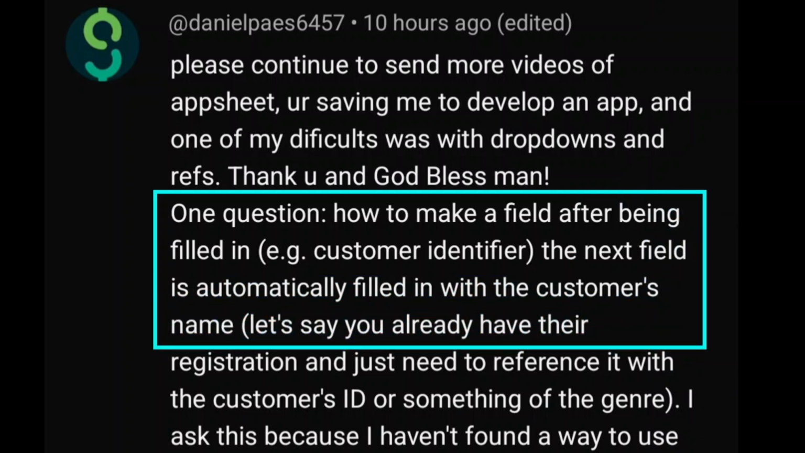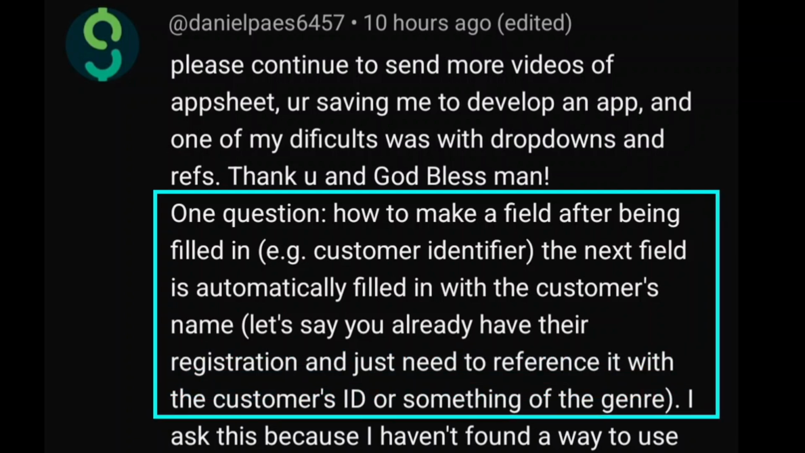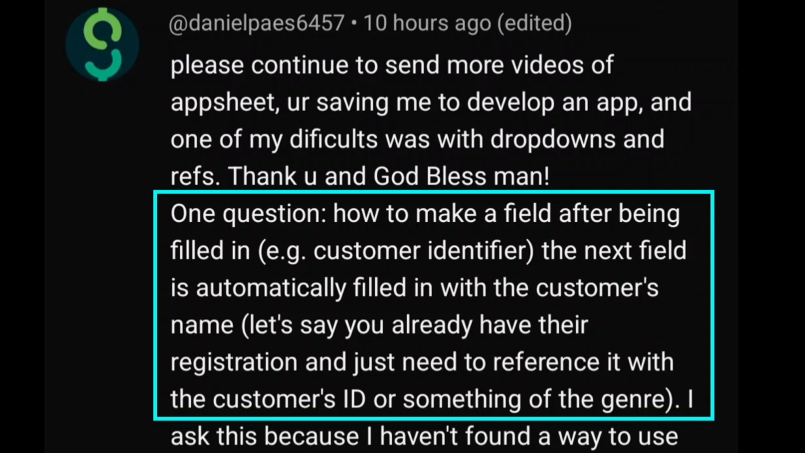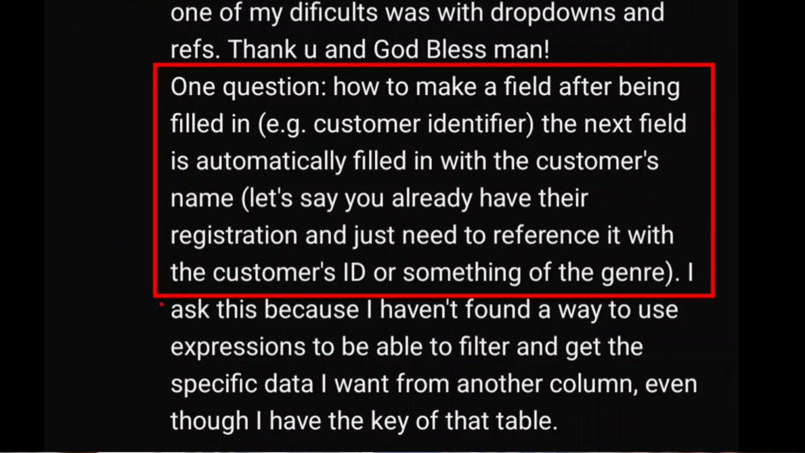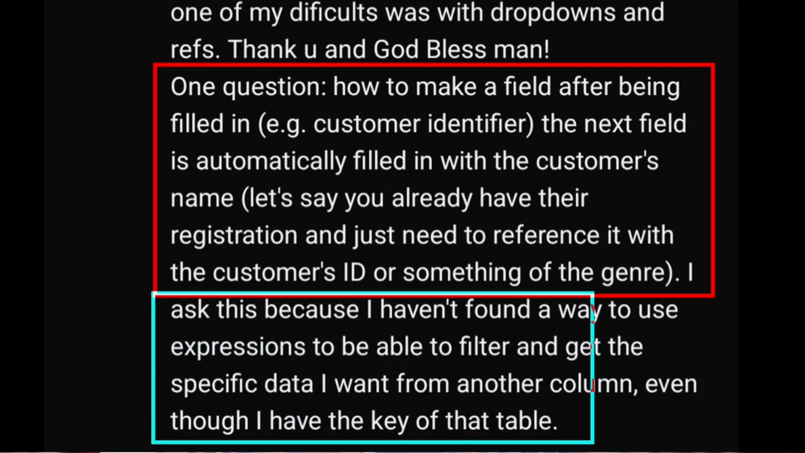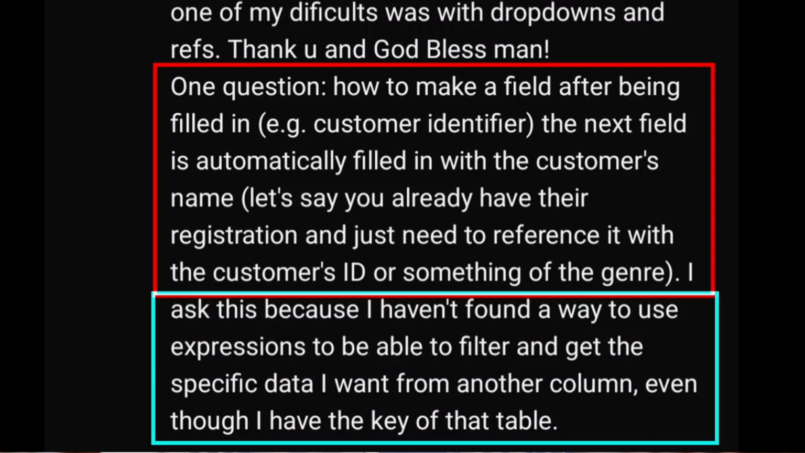So let's say you already have the registration and just need to reference it to the customer's ID or something general. He asks this because he hasn't found a way to use expressions to filter and get the specific data he wants from another column, even though he already has the key of that table. And this is actually easy using dereferencing, and we will give it another run through in this video.